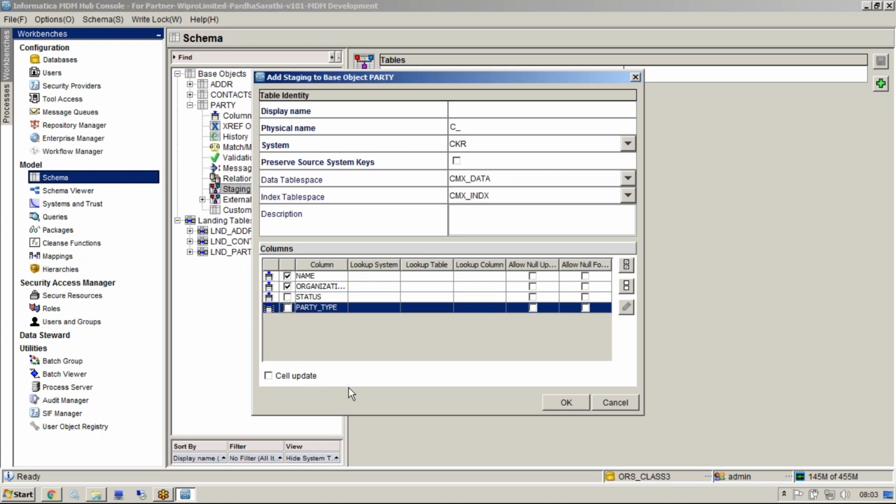The reason why I would do that is, let's say that party type is not contributed by this source system CKR. So CKR is not contributing anything to the party type. If that is the case, should I map it? No, because if some source system is not contributing to a field, there's no point in mapping that. So that's the use of this. If your source provides data for that column, you choose that, otherwise you don't choose it.